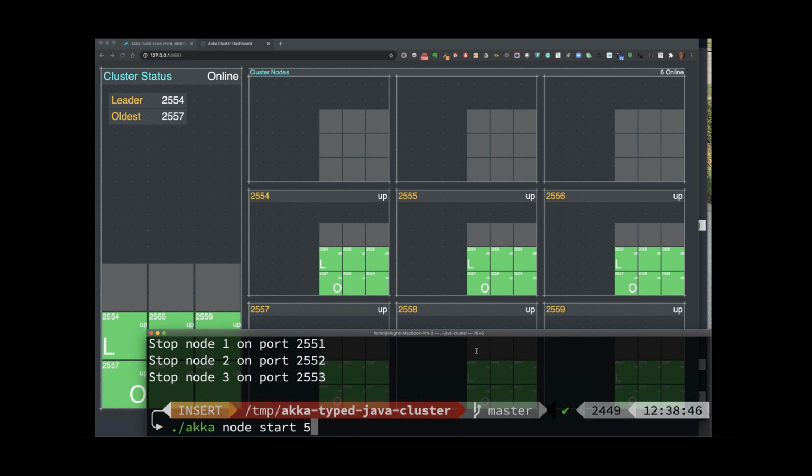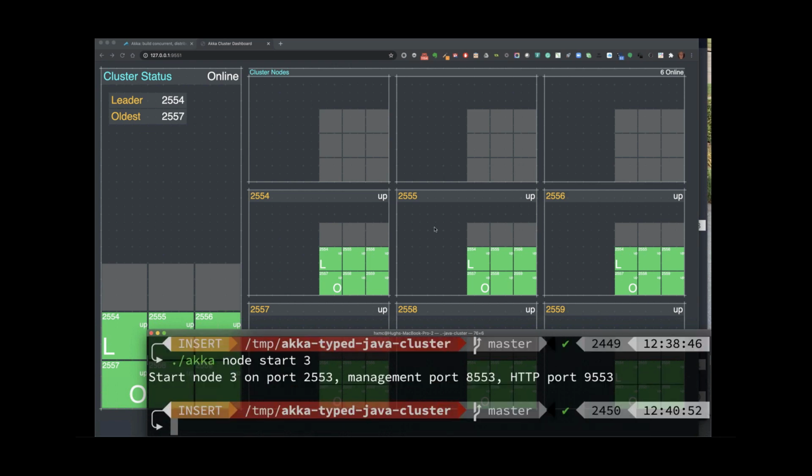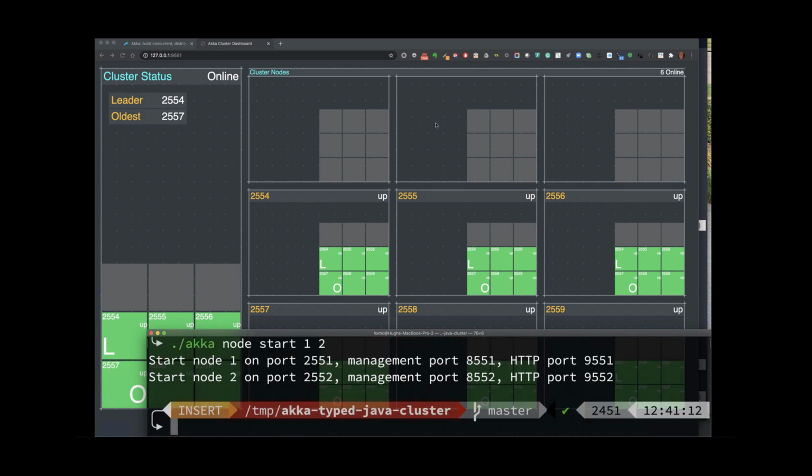All right, so let's try and start node 3. But nothing's going to happen, right? Node 3 might come up. I don't even know. I'd have to look at the logs to see what happens in this kind of situation. But it's not going to be able to do anything because it can't join the cluster, because those 2 nodes are gone. So if I try and start 1 and 2, there's 1, there's 2. Oh, there's 3.